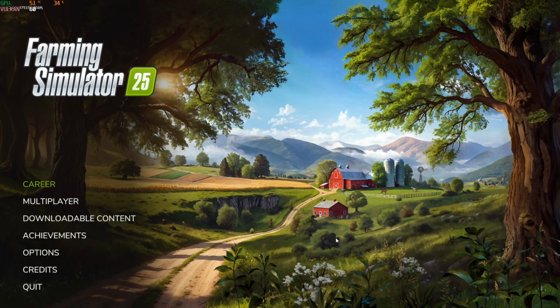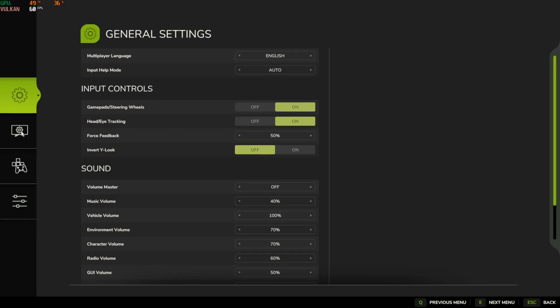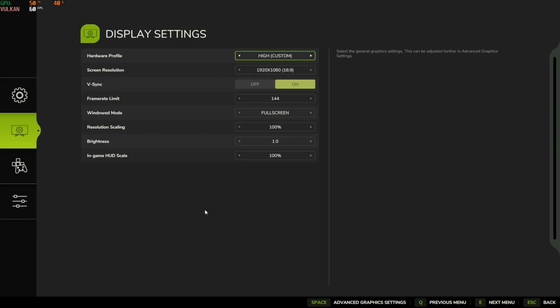Hello everyone. In this guide, we will talk about Farming Simulator 25 graphics settings, and I will show you how to set them up to make your game look good while maintaining high FPS. To adjust the graphics settings, go to Options, and then go to the second tab here, and this will be our starting point. I highly recommend setting this to high, and then adjust a few settings as I will show you.